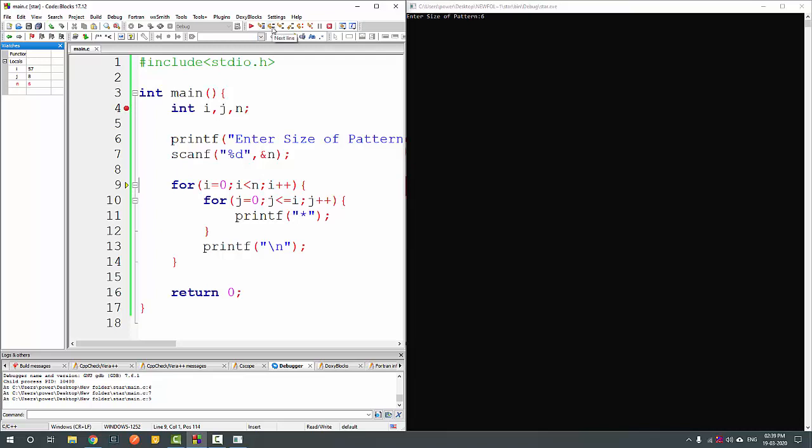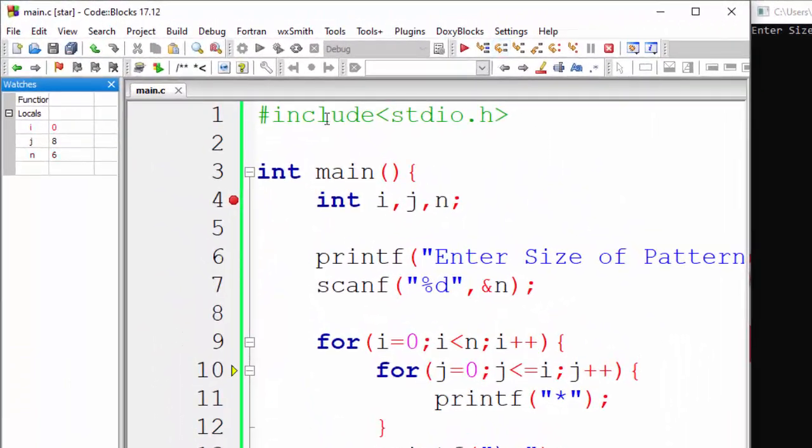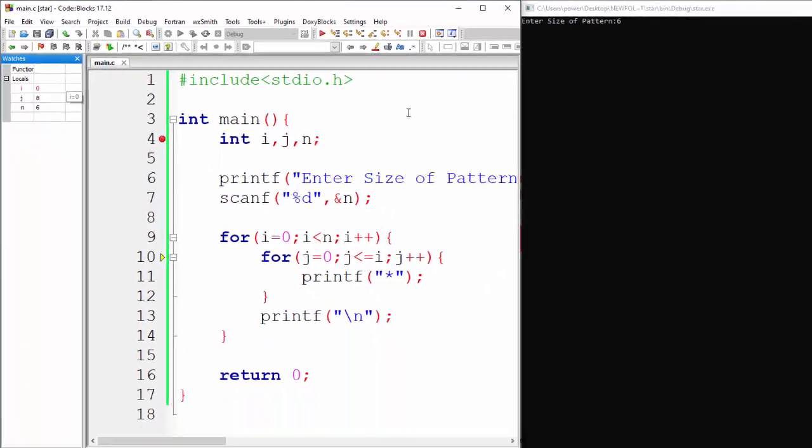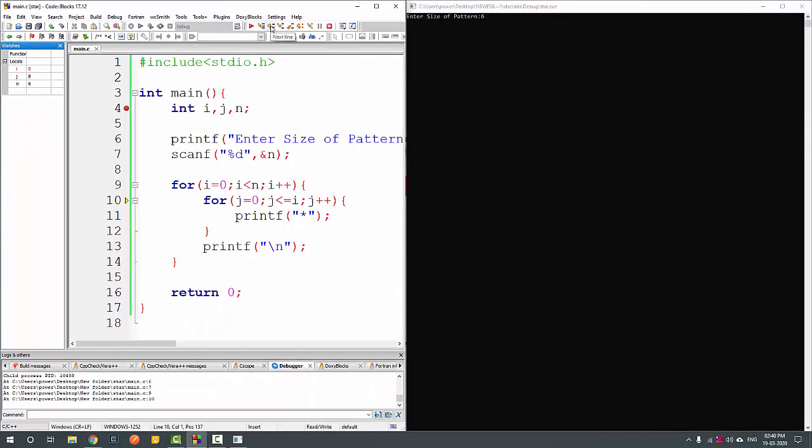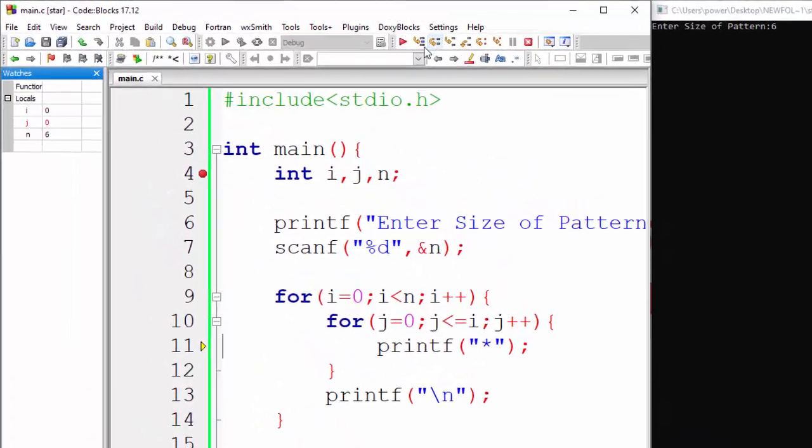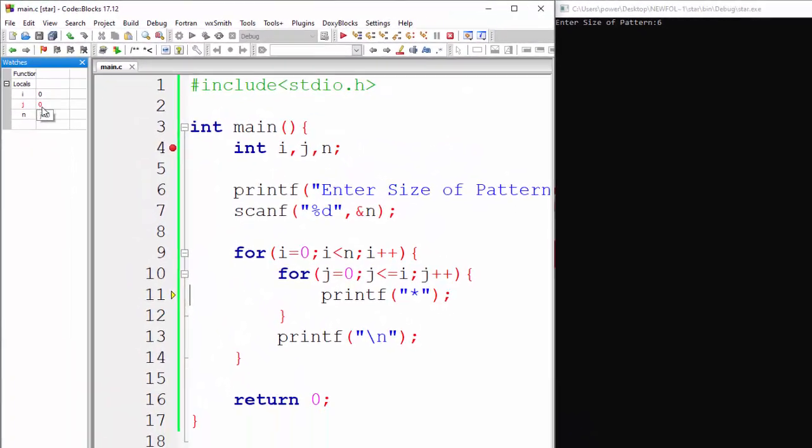Next, let us try to run to the next line. Now it is waiting for the for loop initialization step. As soon as I do the next line, you can see the value of i changed. In the next statement, the value of j will change, because the next is this particular statement. If I click on next line, you can see the value of j changed.